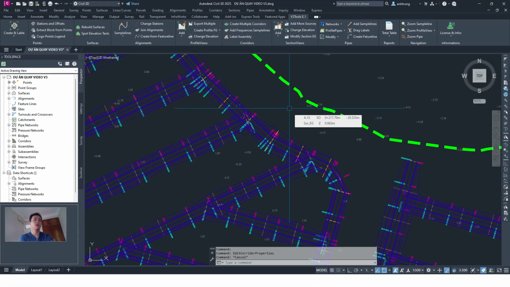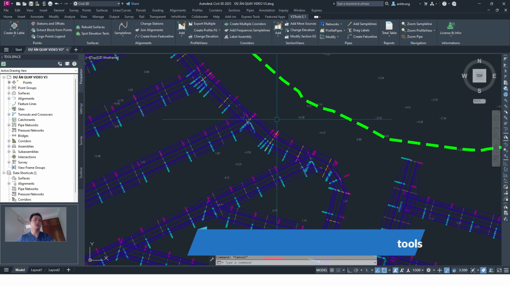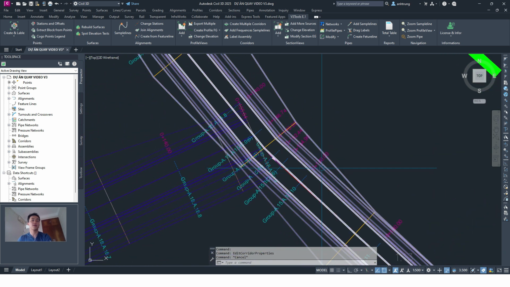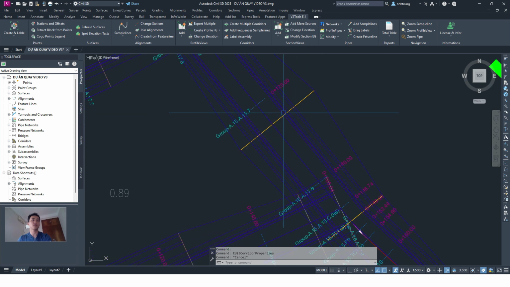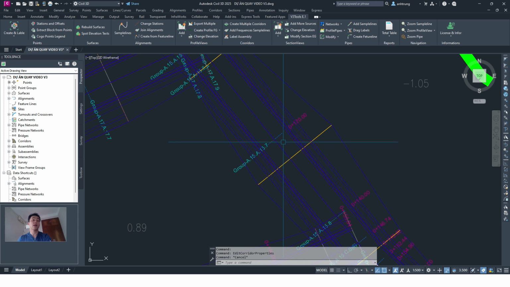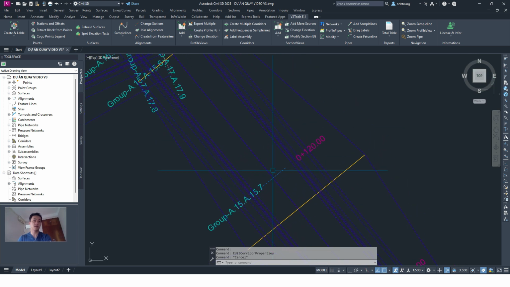Hello everyone. Today I want to share with you how to add frequency for a corridor or alignment. So we have a corridor in this drawing, and we can see the section on the corridor. Now, how to add a section at the symbol line in the corridor.